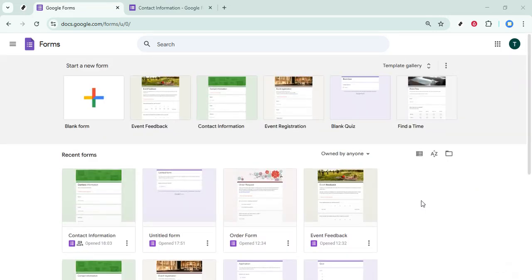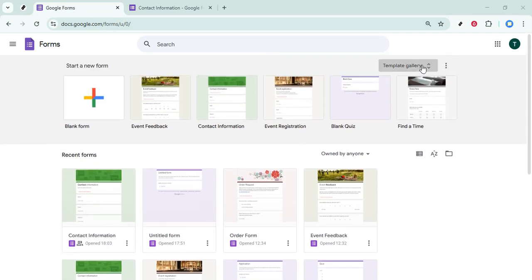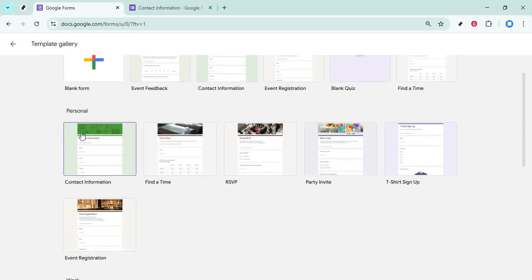At the top of the page, open the template gallery. Templates save time by giving you a solid starting point with common questions already built in. Choose the contact information template. This option comes preloaded with fields like name, email, and phone number, which are ideal when you just need the basics to start building your contact list.